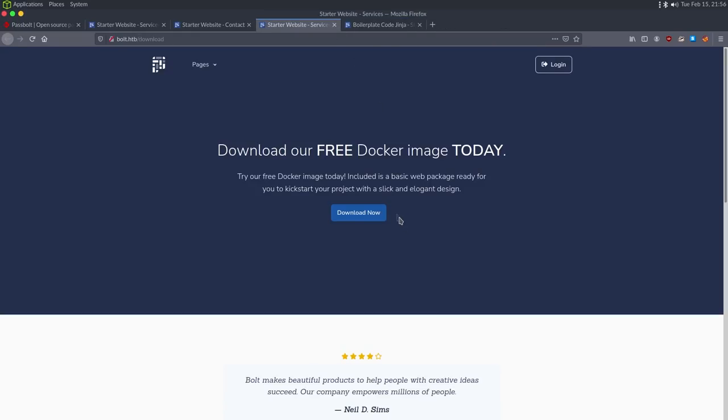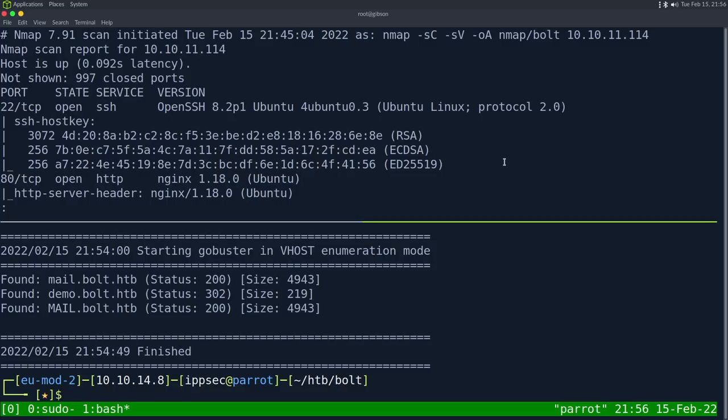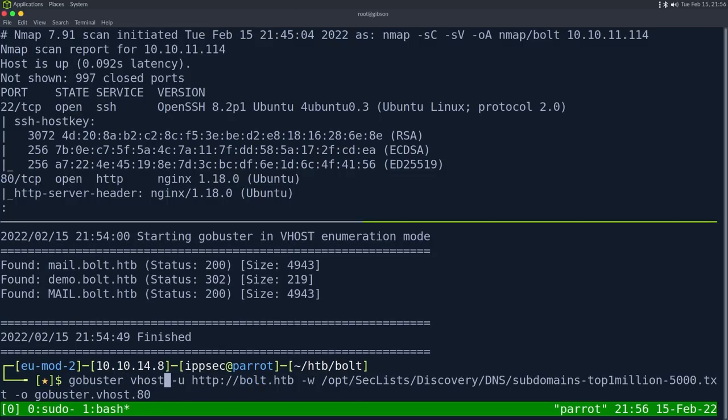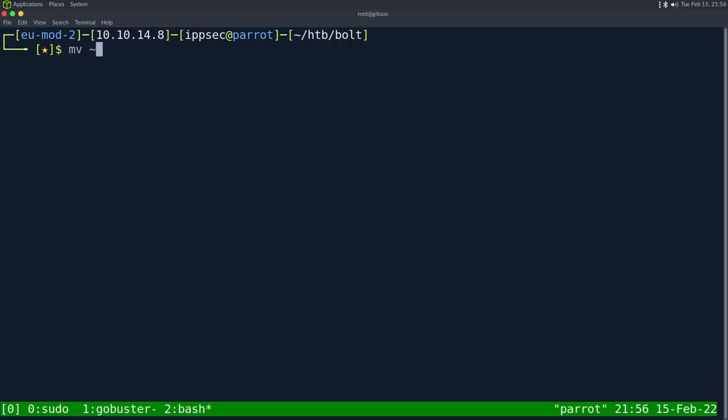We could also try putting things in the subscribe. Nothing there. Download a free Docker image today. I'm going to try downloading that. Save image.tar. And then we have this login. So let's take a look at the Docker image we just downloaded. But before we do that, I'm going to run a GoBuster vHost scan on HTTPS just to see if there's any names there.